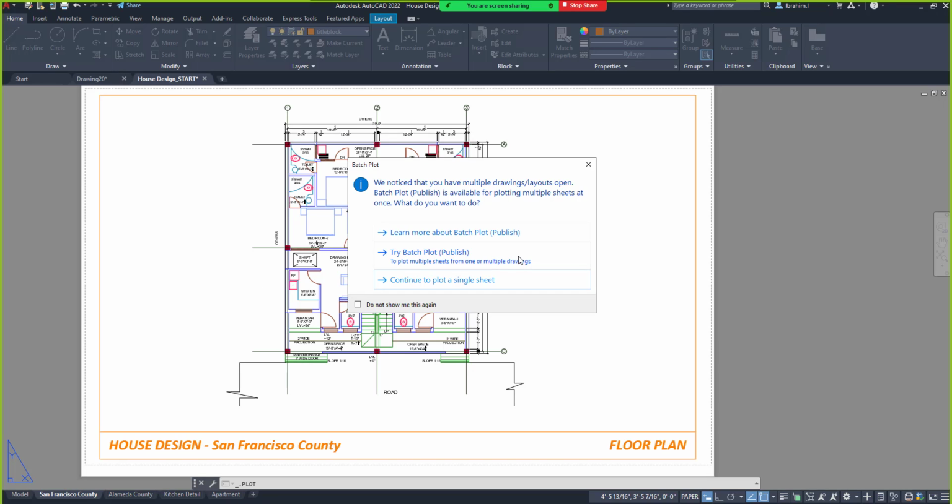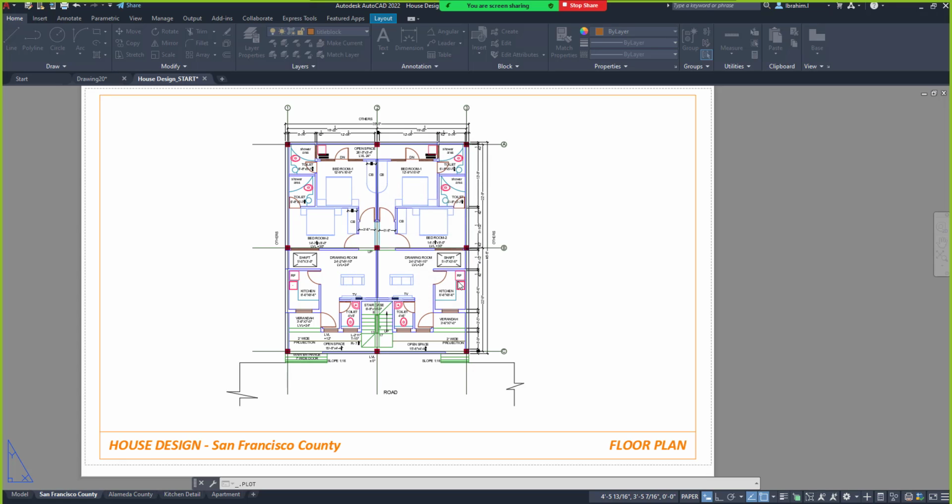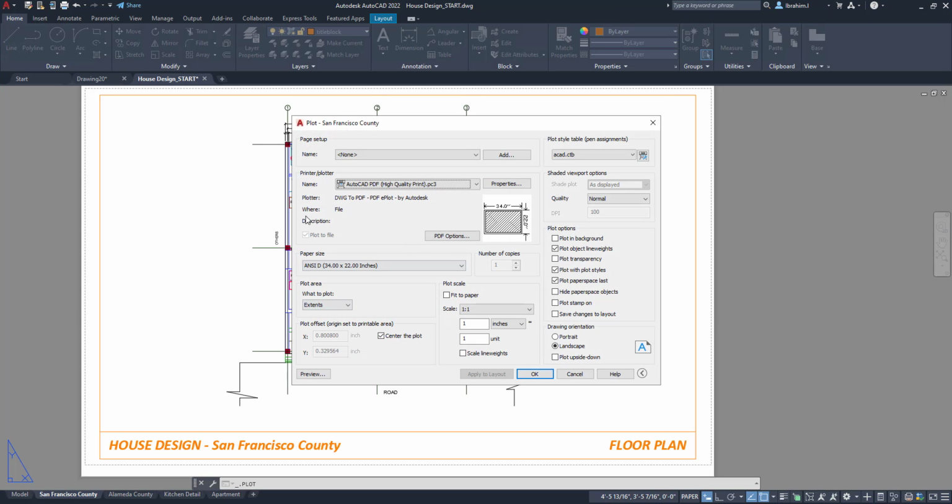It's asking me, do you want to batch plot? I'm telling it that I'm going to do a single sheet, which is this one that I have here on my screen. So that's what I want to do. I want to go to something called this page setup. Can you see this page setup? We currently have none, right?